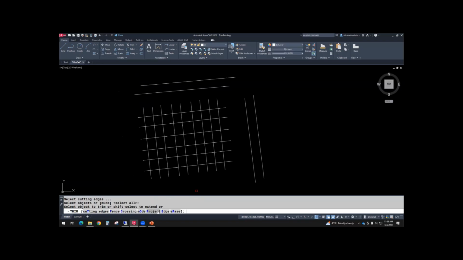Every single line in your drawing is now a cutting object, and you can just click, click, click between those cutting objects to trim whatever you want to trim. You can draw a crossing window. You can use a fence. You have to use fence in the old version.